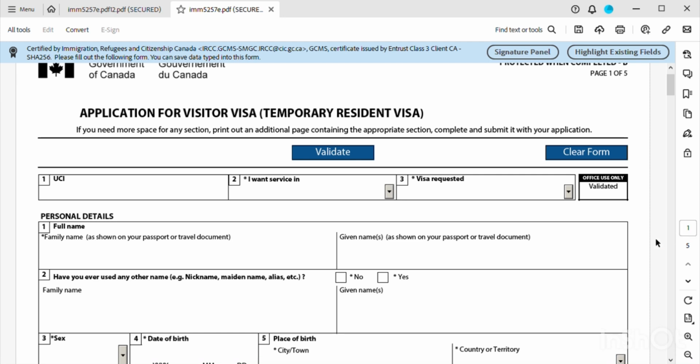If you don't have the number, you don't have to put it, you can just leave it empty. The next one is the service, which language do you want it. You choose English. Visa requested, so here you choose the visa you are applying for. You go for the visit visa.